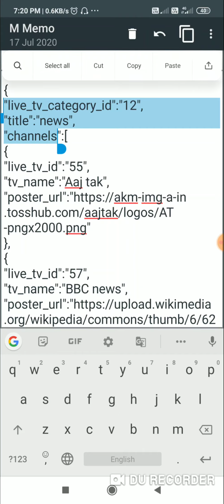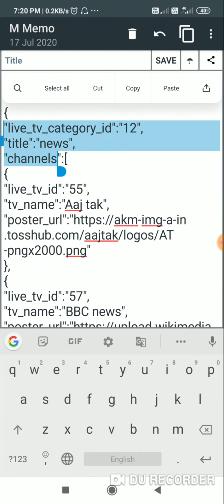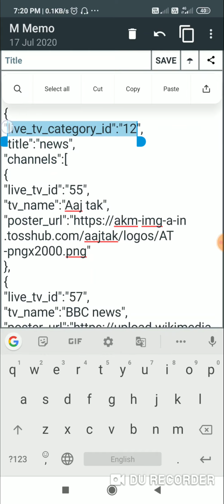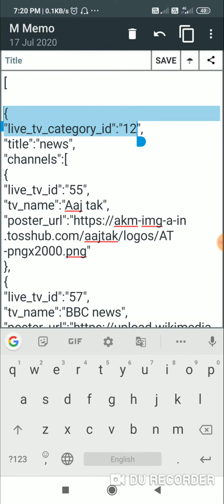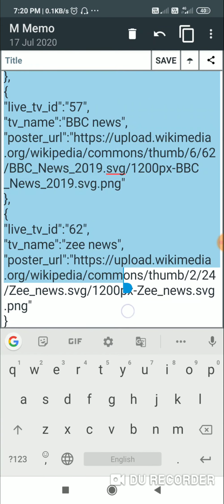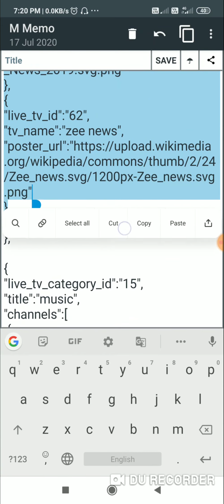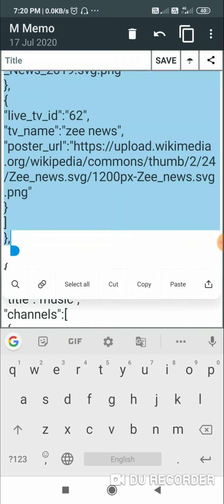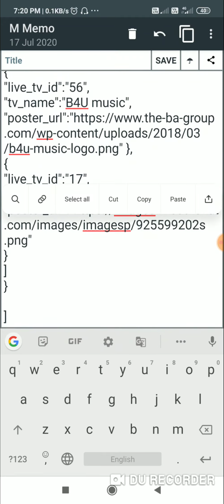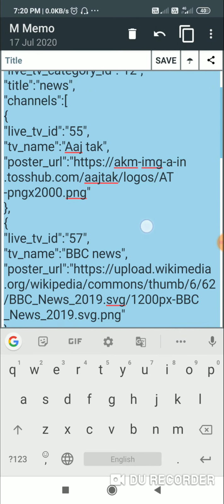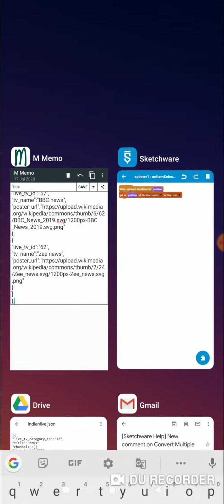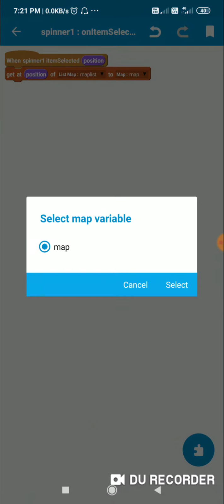This means that we got this complete data starting from this curly bracket up to this curly bracket to a map variable. Okay, this is position 0 and the rest of the thing is position 1. So we got this data to the map variable, which is this.